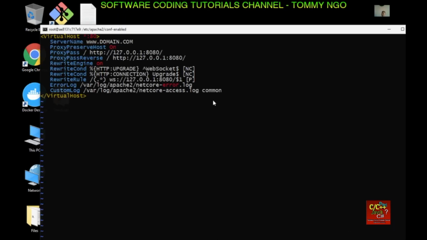Okay, so make sure your file looks exactly like here, otherwise it won't work. You can see the proxy path points to port 8080, and then here is 8080/$1. So everything has to be exactly like this file, otherwise it won't work.